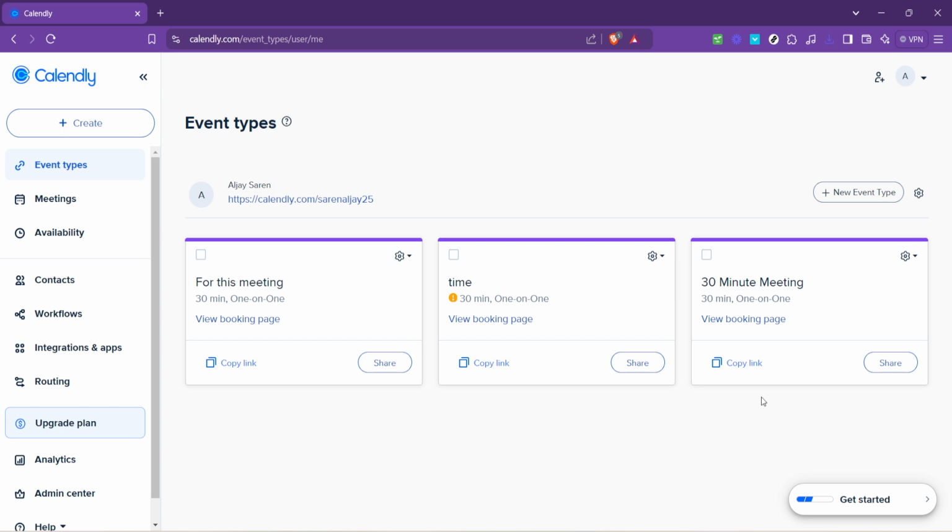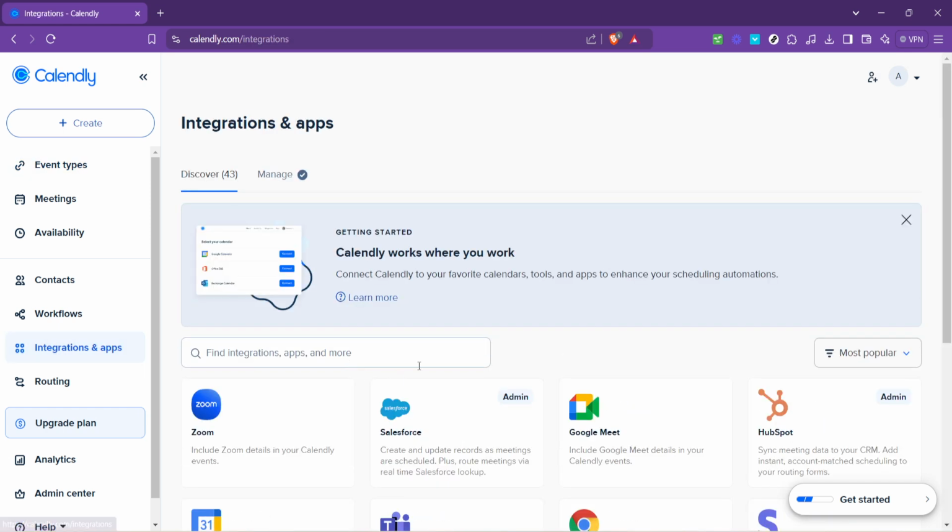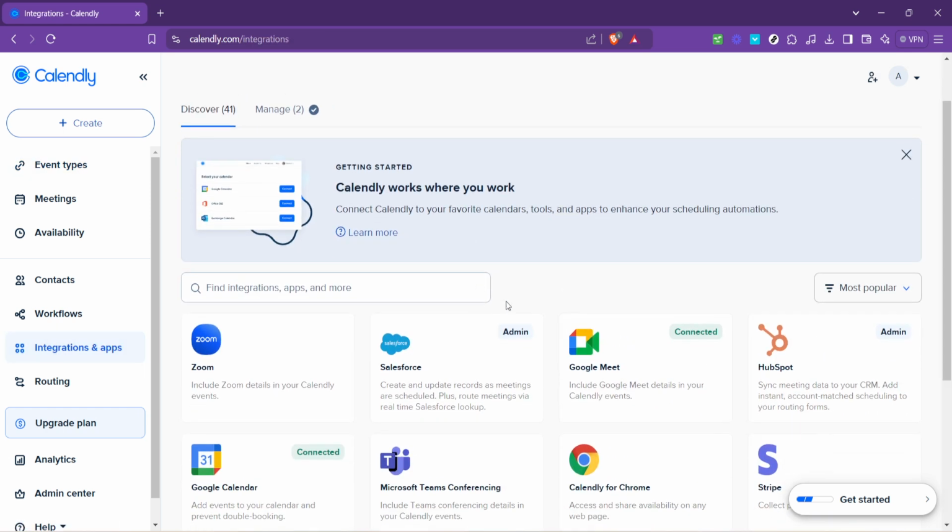Navigate to your Calendly dashboard by going to your event types page. This is where you can manage all your meeting types and preferences. In your Calendly dashboard, you'll find an Integrations and Apps section. This is where Calendly keeps all its integration options, making it easier for you to connect Calendly with various services. Find and click on Integrations and Apps.